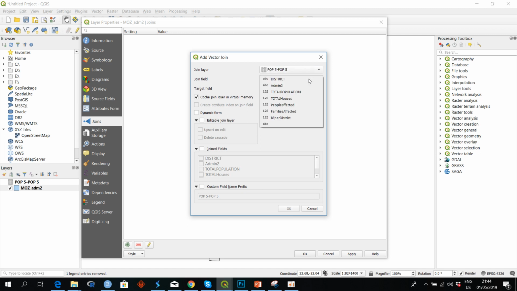So the join field. How are we going to join? As we said, the data provided is only with district name. There are no coordinates. So we're going to take the district, which was named 2 as labeled in the shapefile, and then we click on the join fields.